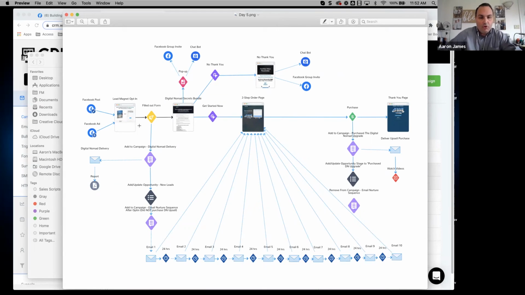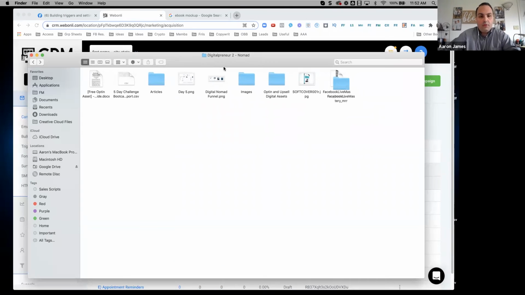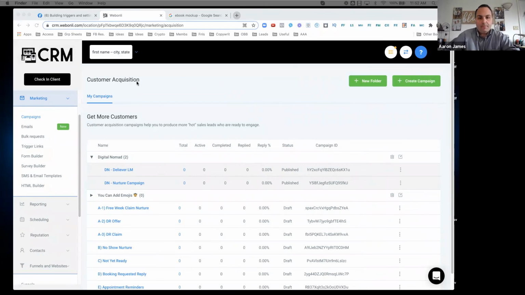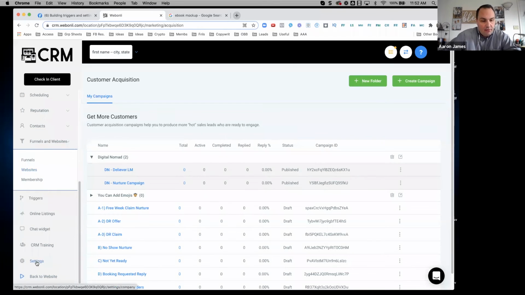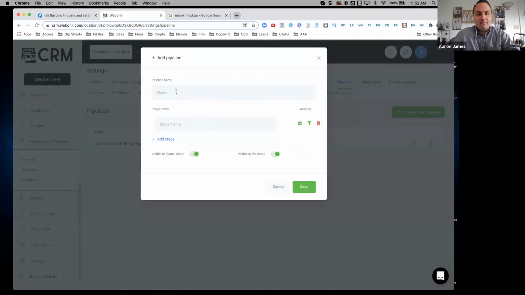So now the whole point is when they fill out the form, we have to set off the triggers. Before I do this, I'm just going to create a pipeline real quick to add to opportunities, because that's what the pipeline is. The pipeline is the opportunities. And so there we go. We'll go over here and I'll move this over. And down here under settings, pipelines. What I like to do is name them. So this will be Digital Nomad.